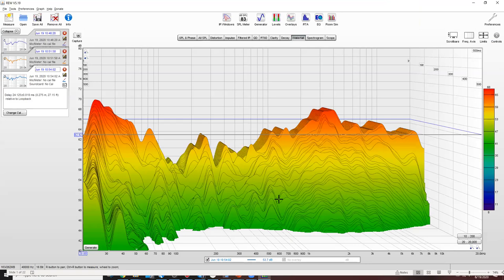So this frequency response does not look so good, does it? Not so good. So now that the microphone is back in the mix position, we're going to look at the speaker and see if there's something we can improve.